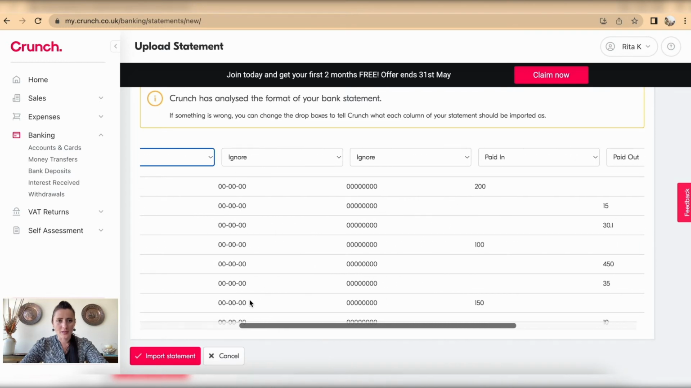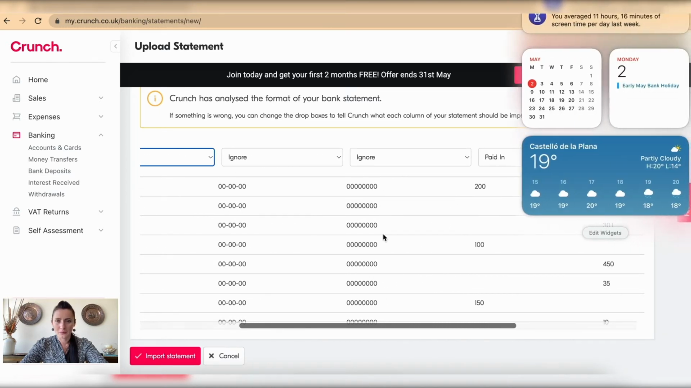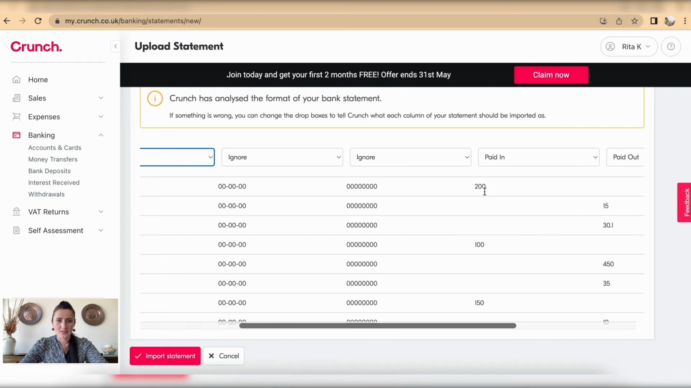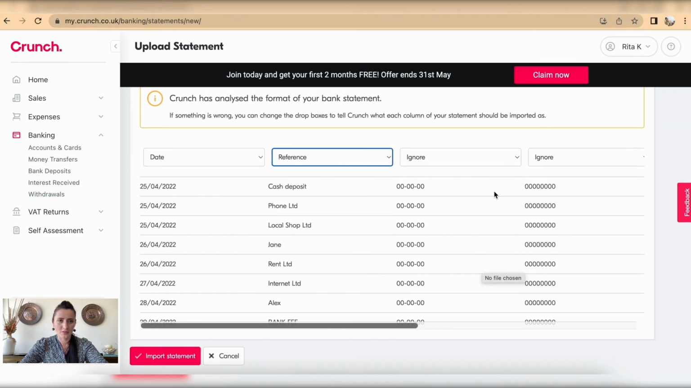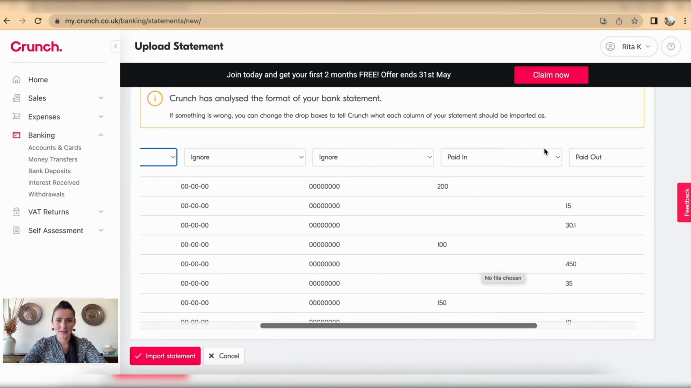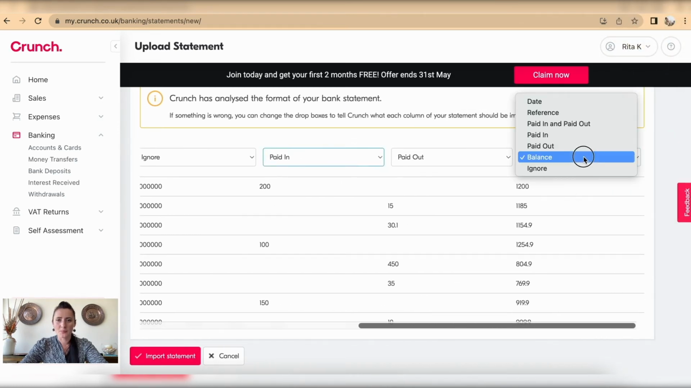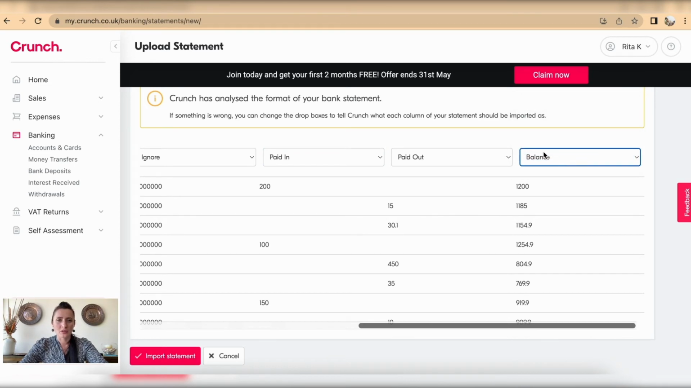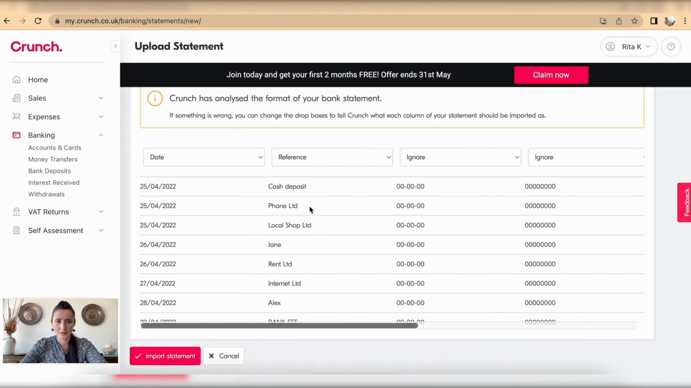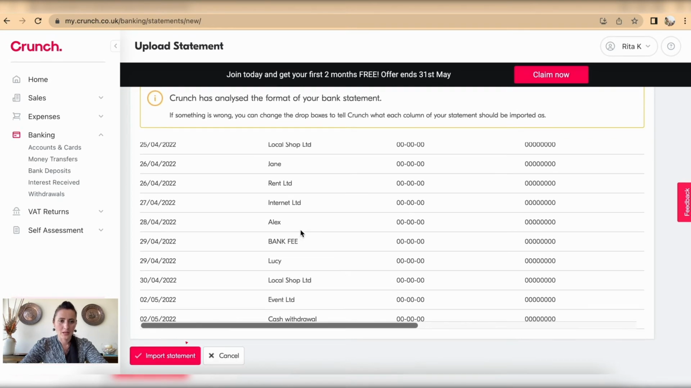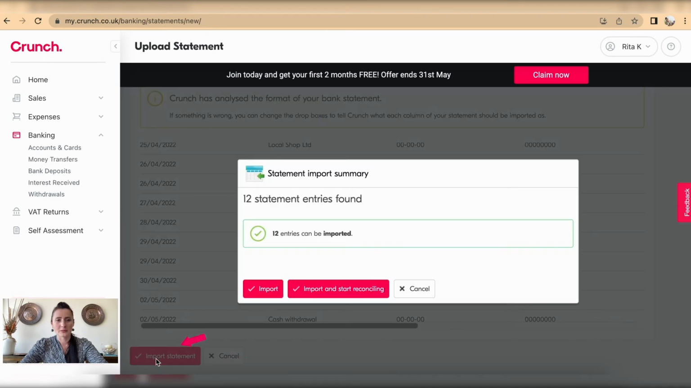I would ask to ignore my sort code and account number. Then I'm saying that these amounts, let's say for the first row, there is a cash deposit, money coming in, this is the correct column, so paid in and paid out. And then of course balance. So you need to make sure that you have balance, paid out, paid in columns, as well as date and description or reference. If you haven't got balance especially, you will not be able to upload this statement. Once you're happy, click on import statement.